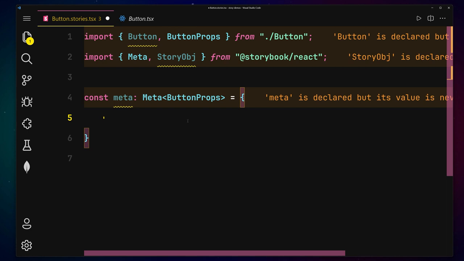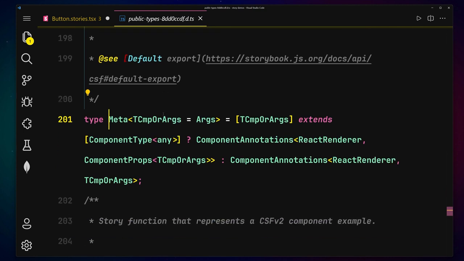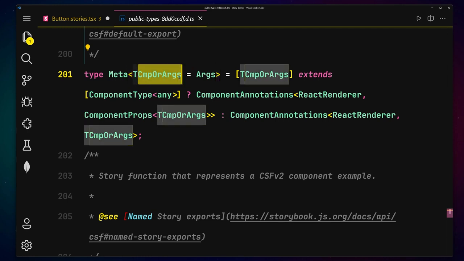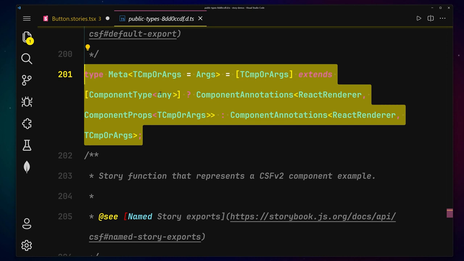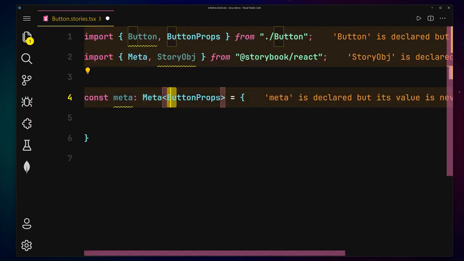Now I want you to hold control and click on this meta. So it's going to bring you to this public dash types and then some sort of a random ID, and these are our declaration files. So here you can see we have our type, which is coming from the meta, and it is using this weird syntax. I don't even know what this is. But yeah, this is how we are going to be getting these types from our storybook. We want to use these types, and we also want to use these button props, which are our own types.